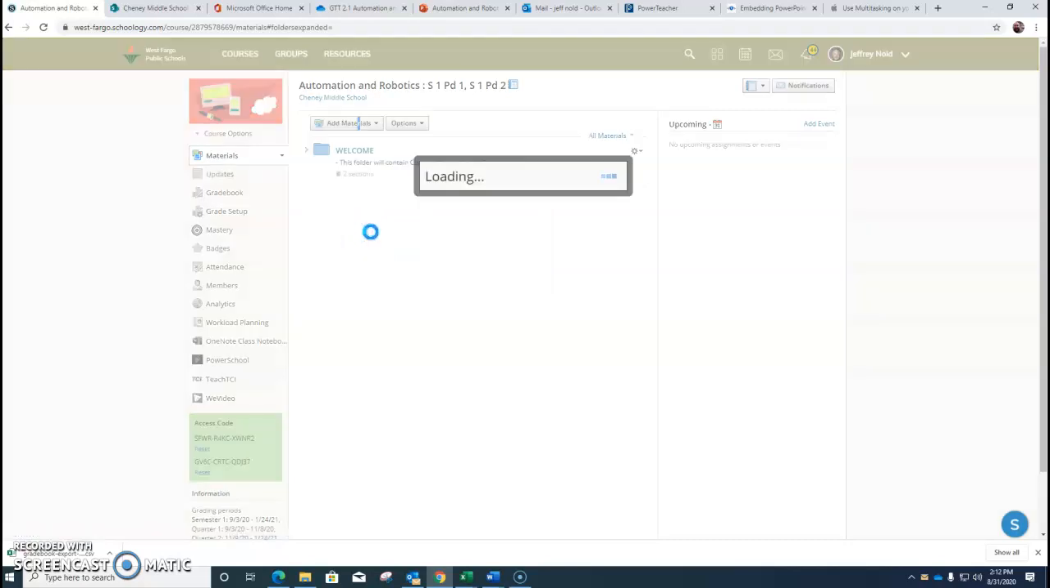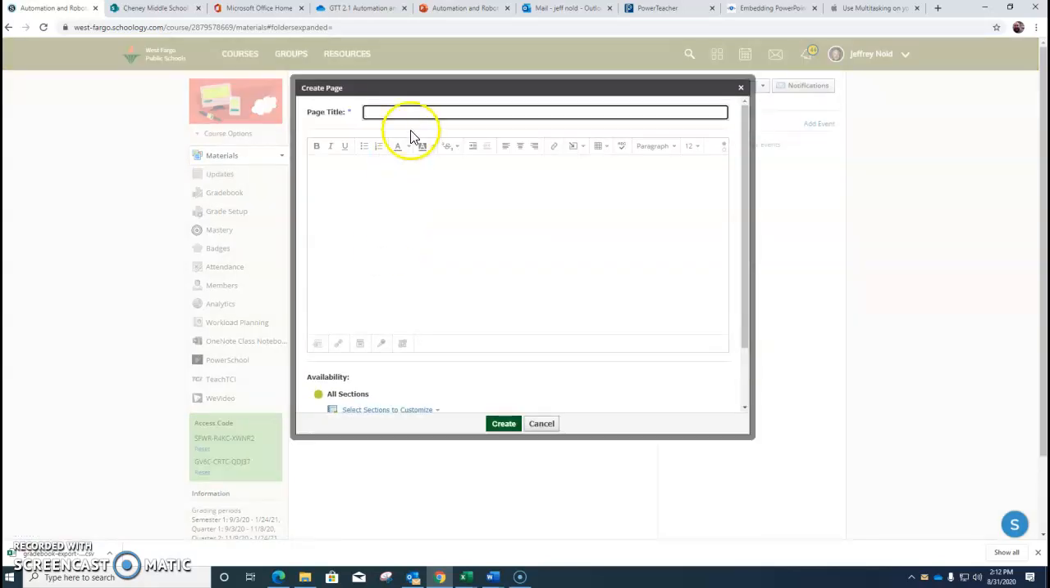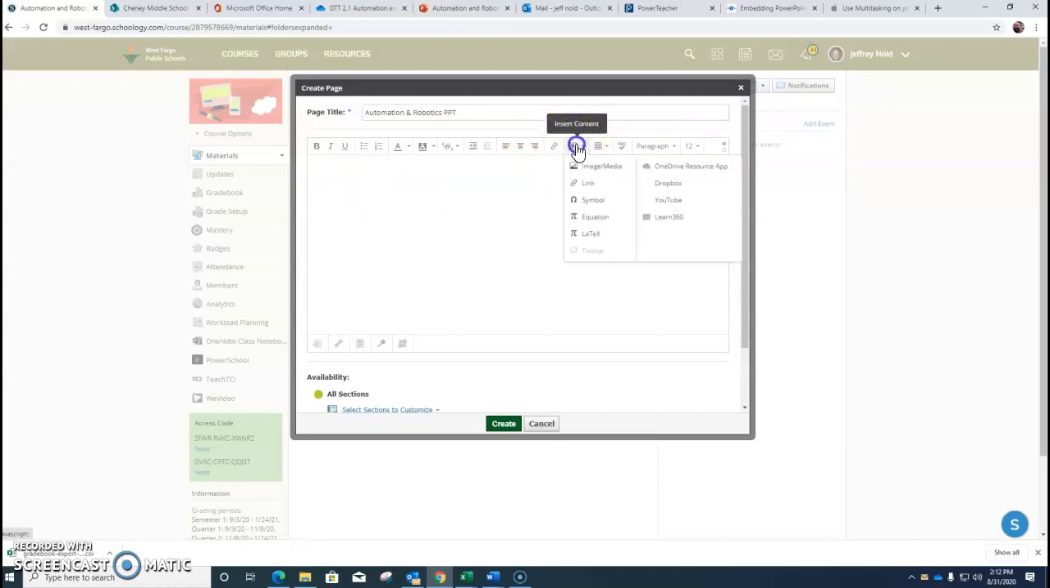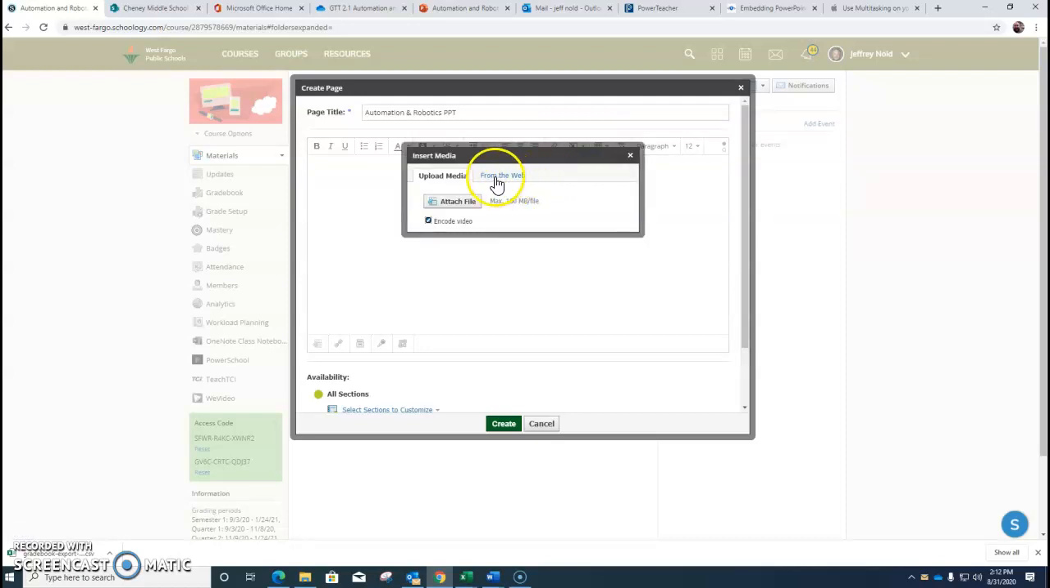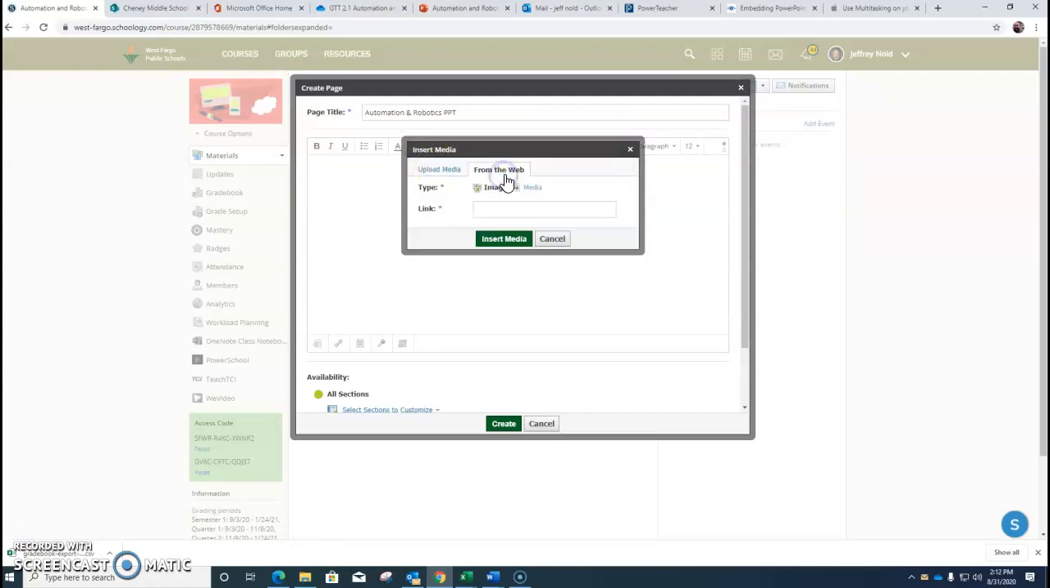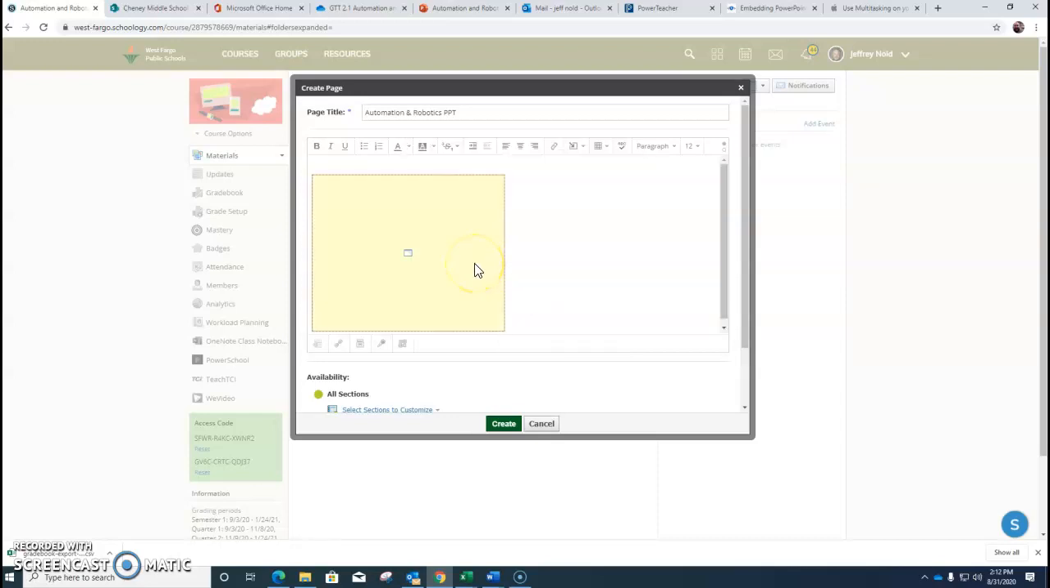So I'm just going to add a page. I think this was called Automation and Robotics PowerPoint, so I'm going to type it in like that. Then I come down in this part and I'm going to insert content. What I'm going to insert is image media, and it's going to be media from the web. I need a link, so I'm going to click there, right click and paste. I'm going to say insert media.